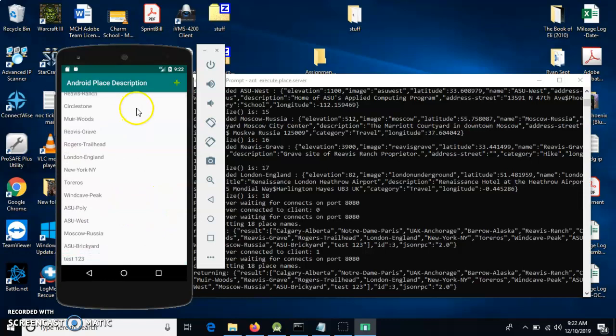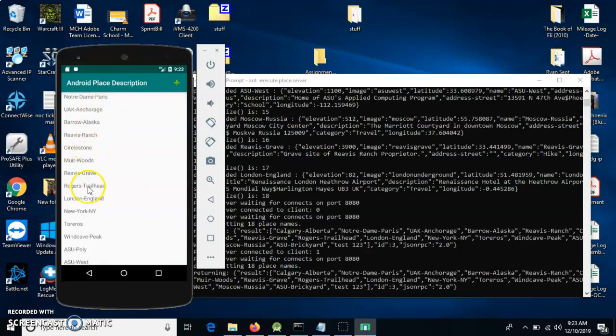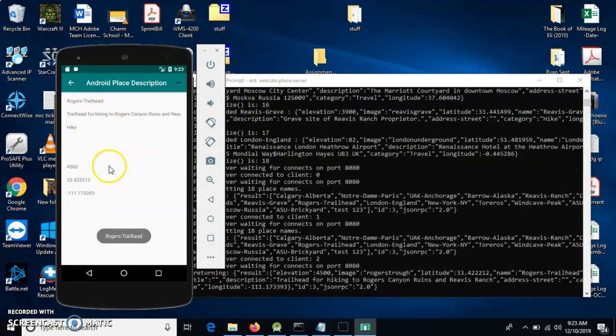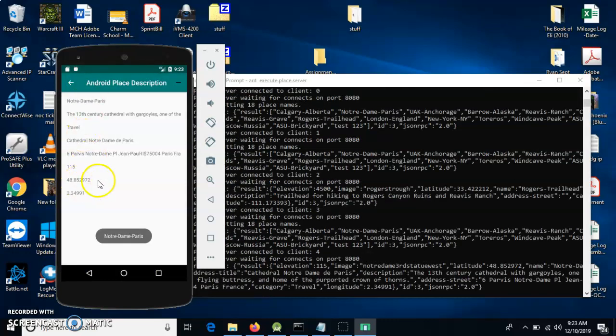We can scroll through. That's a test I previously added. But if we click on a place, we're able to see details for that place. All the details are, as outlined in the assignment for Android. Basically, some of the places may not have all of the fields filled in, but there you go. You can see it does all of the attributes, the 8 requested.